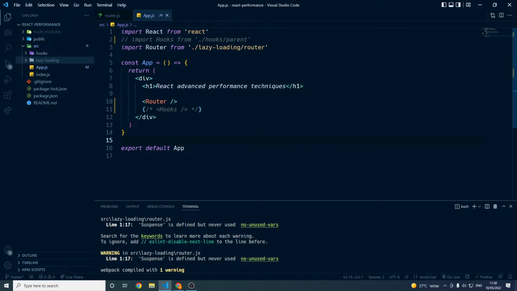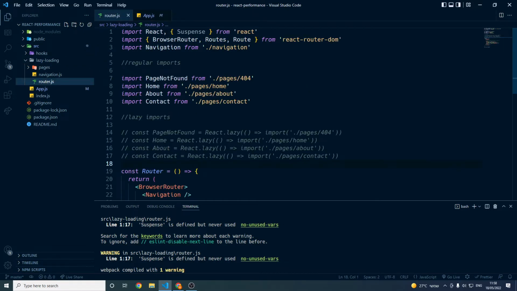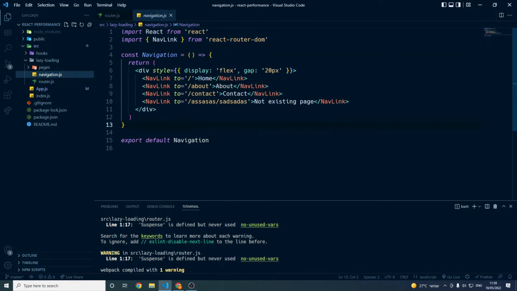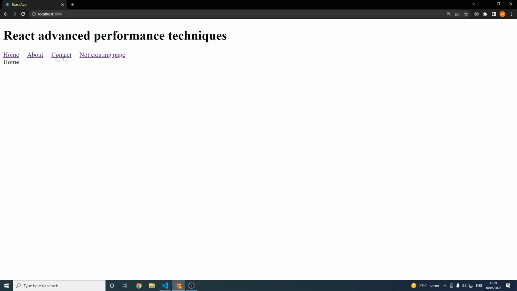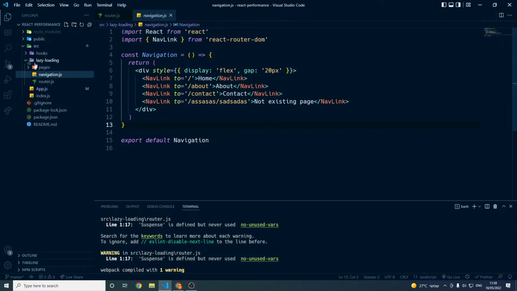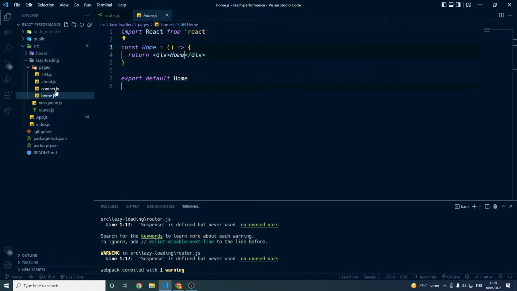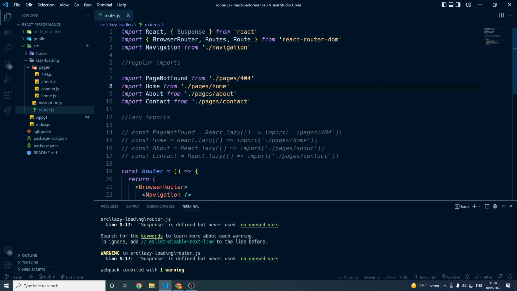So first of all, as you can see, I have this router that I'm importing from the lazy loading folder. Inside this folder we have the router, and as you can see, for now I'm having regular imports, just like you would import pages to the router. We have this navigation that is just a navbar, so you can see this navbar over here is the navigation. And we have some pages that I created. So we have some React functional components just for the demonstration.